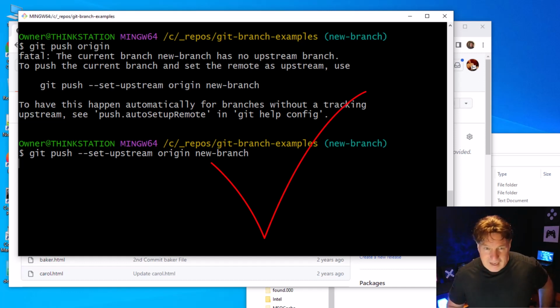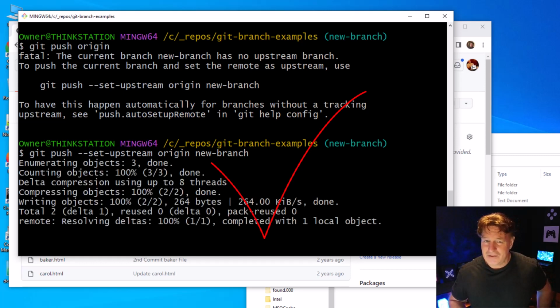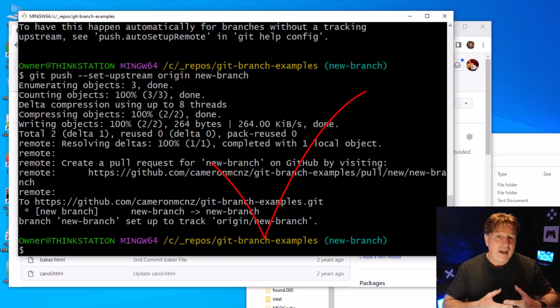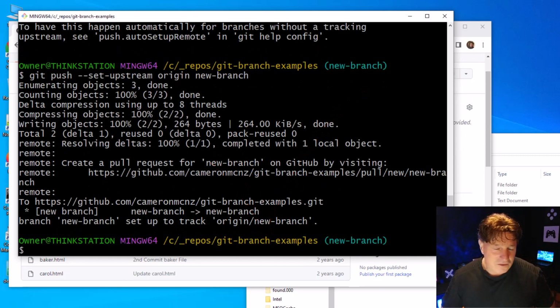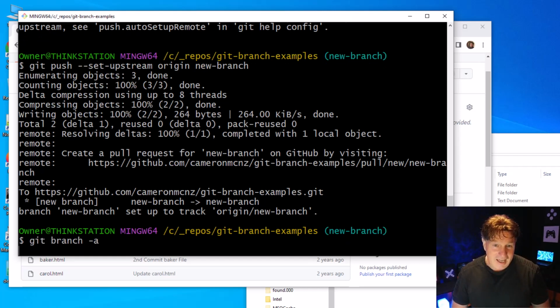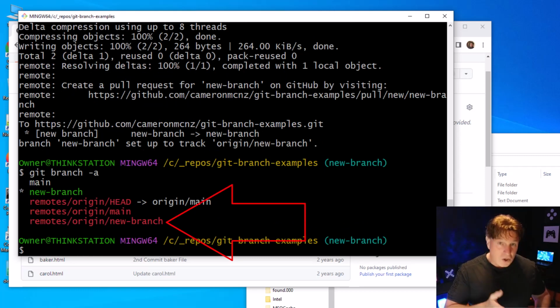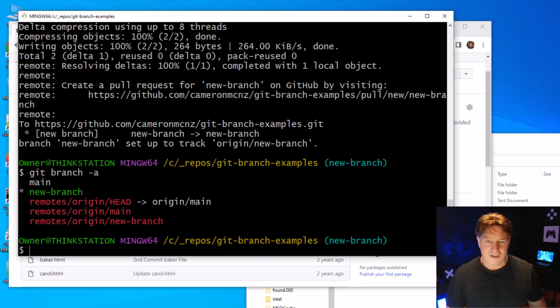Okay, so I'm going to do that. git push --set-upstream origin. Now, I have already authenticated, so I don't have to create a new GitHub token or anything like that, right? I've been pushing and pulling. And you can see here, it says, hey, everything's good. If I do a git branch -a, you'll notice that there's a new remote tracking branch that wasn't there before. So remotes/origin/new-branch. And that's a remote tracking branch for the remote branch on the server.